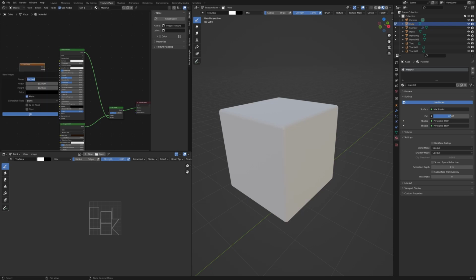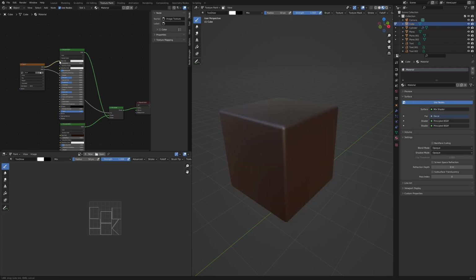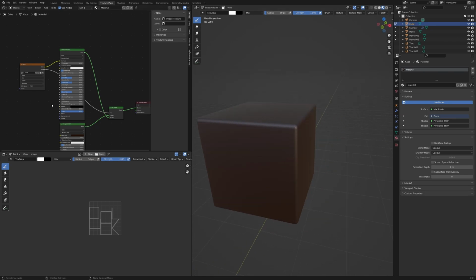Then we need an image texture, create new, give it a name, set resolution to 2K or higher, in color under HSV drag alpha value all the way to 0 and hit OK. Now connect alpha of the image texture to the mix shader's factor. And finally connect color of the image texture to the base color of the Principled shader.